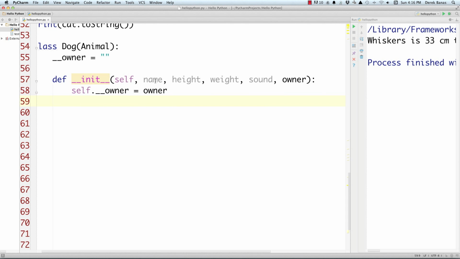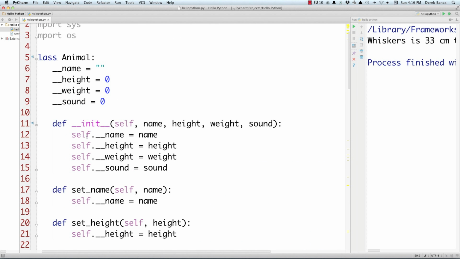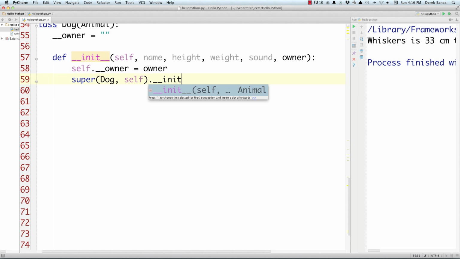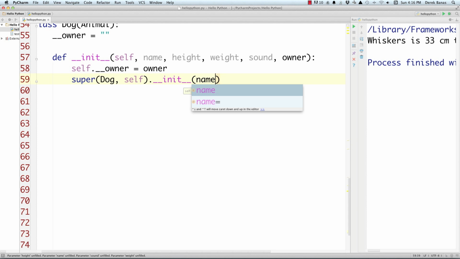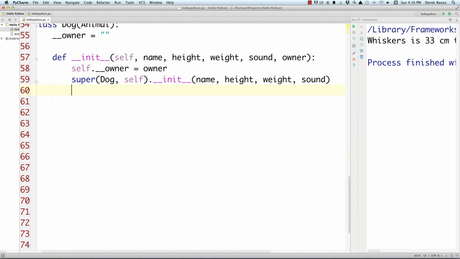So what happens if I want the name, height, weight, and sound to be handled by the animal superclass's constructor up here? Well, pretty simple. I'm just going to type in super. It's the super class, the class above. I'm going to type in dog, and then self, and then I'm going to follow that by 2 underscores, init, and then I'm going to pass in the name, the height, the weight, and the sound. Another thing I need to do is allow them to set the owner. So set owner, and owner is going to be passed in here, of course. And then I just go self owner is equal to the owner value they passed in.